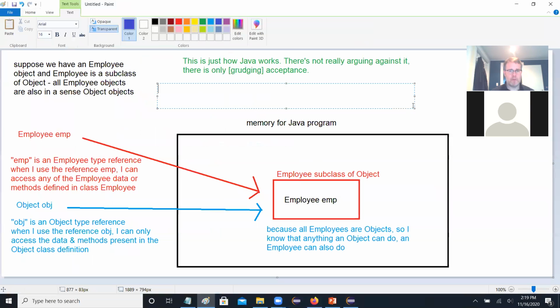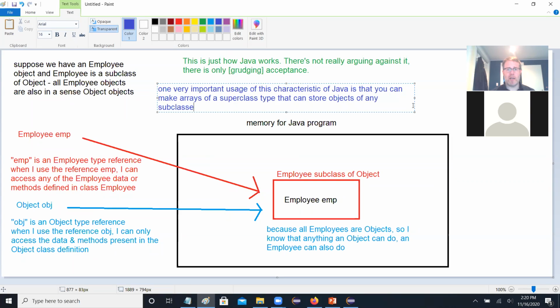One very important usage of this characteristic of Java is that you can make arrays of a superclass type that can store objects of any subclasses of that type. Okay, this is great. Might not immediately seem how great this is.